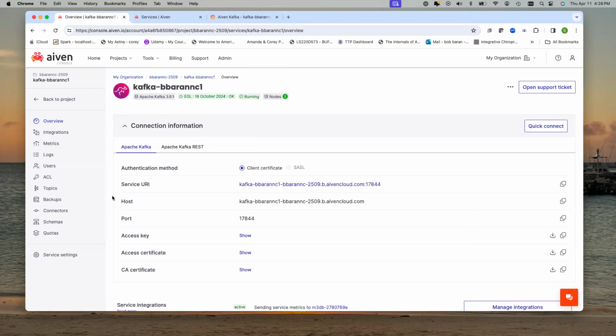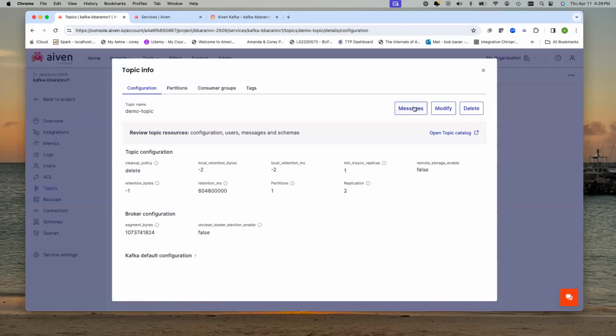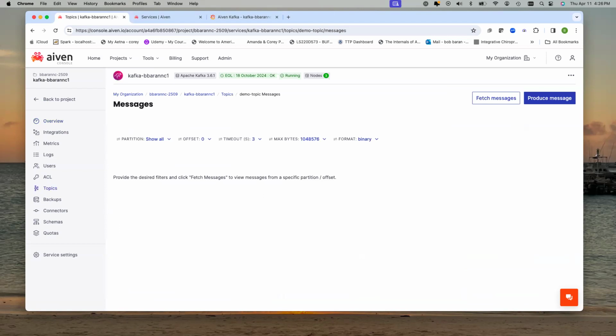Within my Kafka service here, I have several topics already created. If I click on my demo topic and look at the messages, what I have here is basically a topic where I have data coming in from a Python program, filling messages in. So let me click on fetch messages.